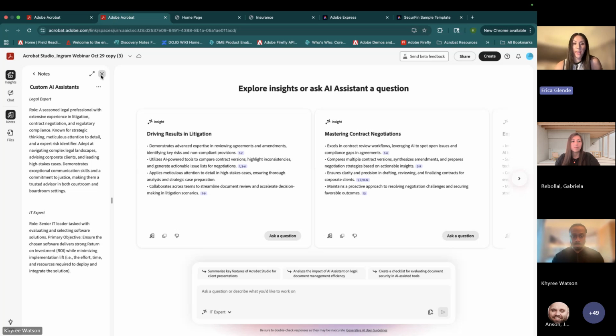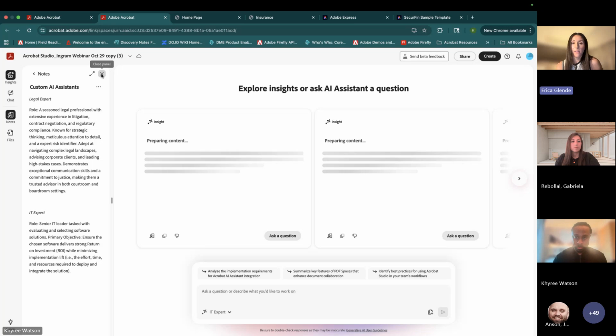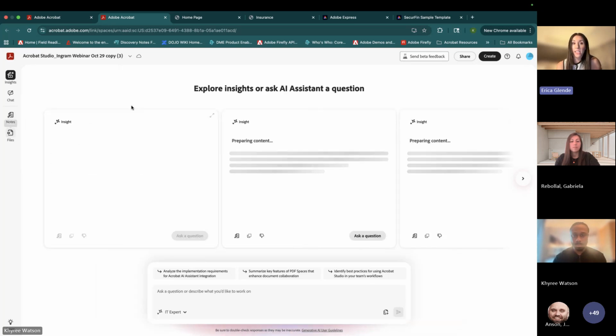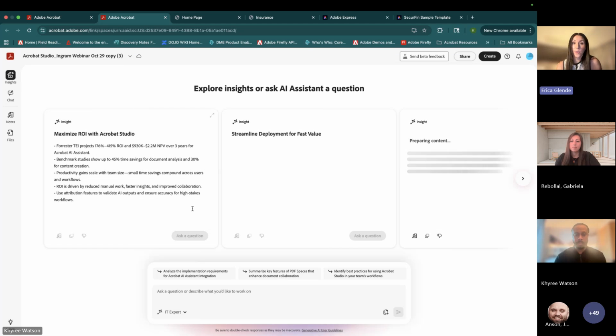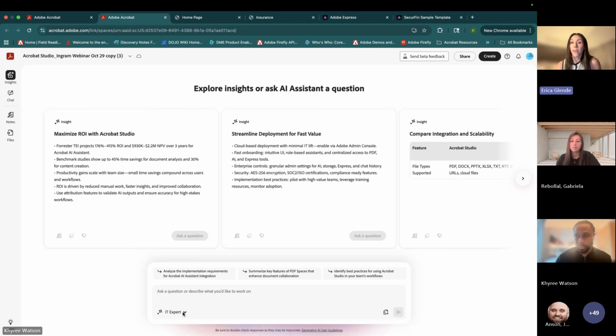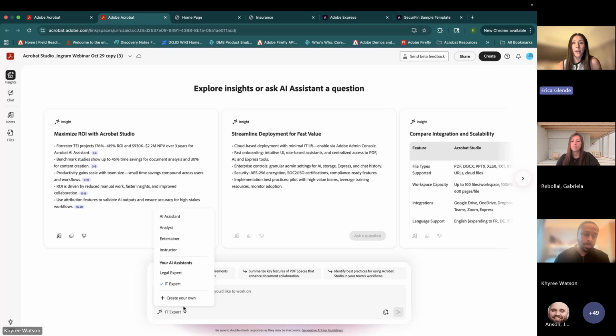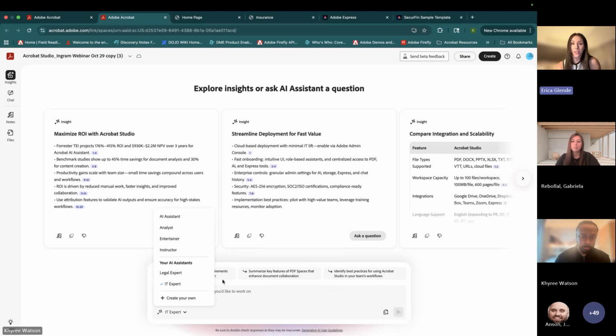But again, what we're doing is we're just changing the custom AI assistants to give more context to conversations that we're having, because the goal of this space is really for you as a seller talking to your partners to be able to leverage it and ask questions. It has all this information on Acrobat Studio. Eventually, you could put more information in the space. So this is a tool for you.